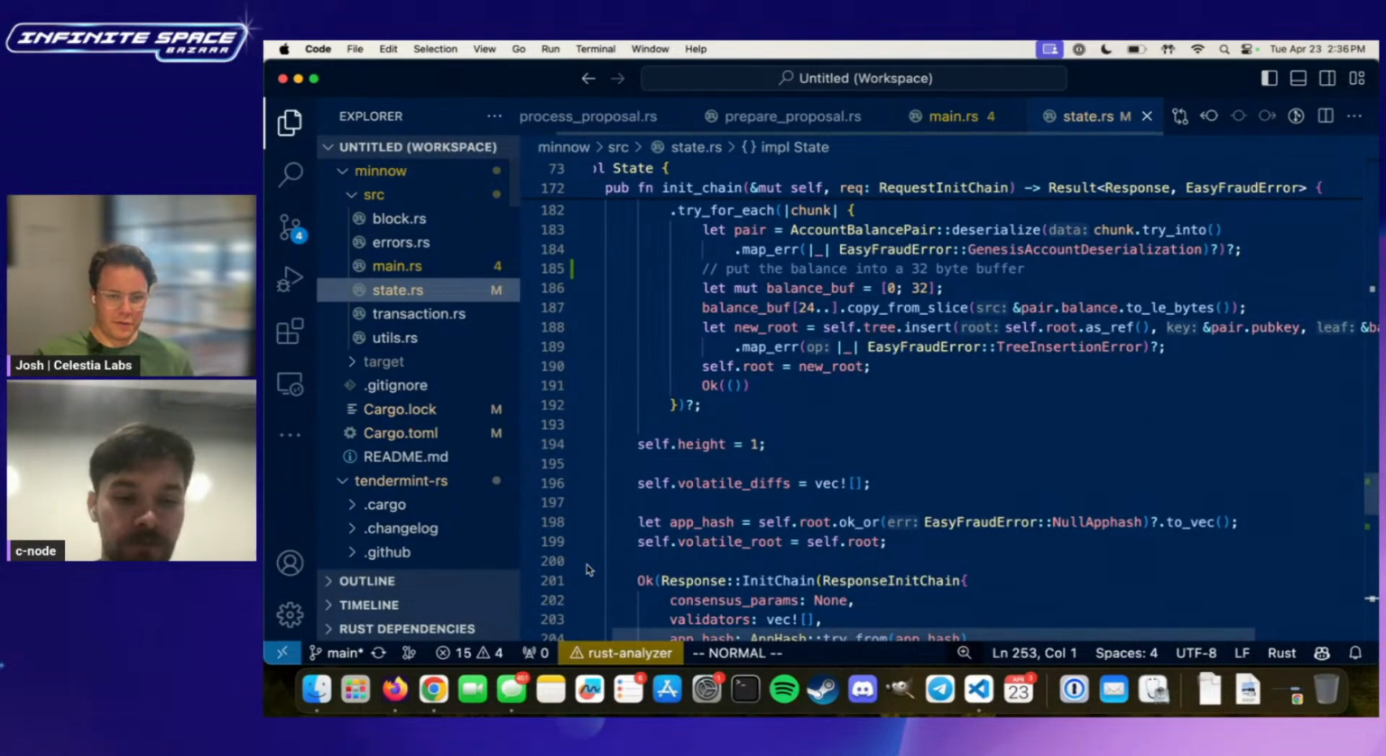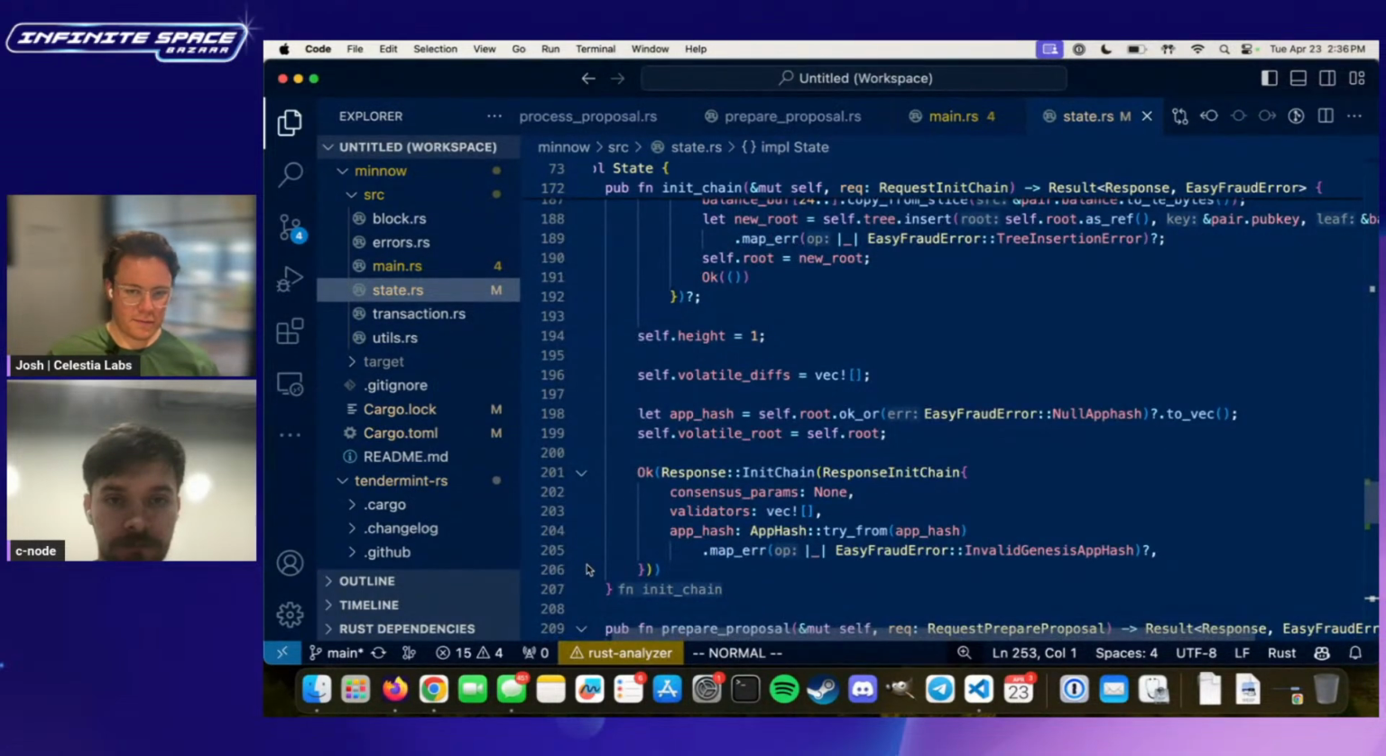Can you briefly cover what prepare proposal and process proposal are? Yeah, so prepare proposal is when Rollkit gives your app chain a list of raw transactions from users to execute and put into a block. And process proposal is when Rollkit has a valid block and it wants your app to validate and execute it.